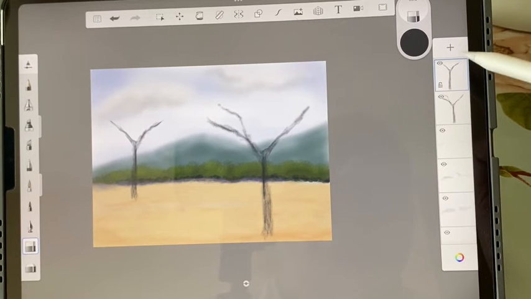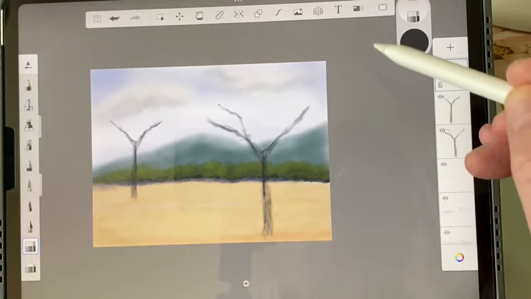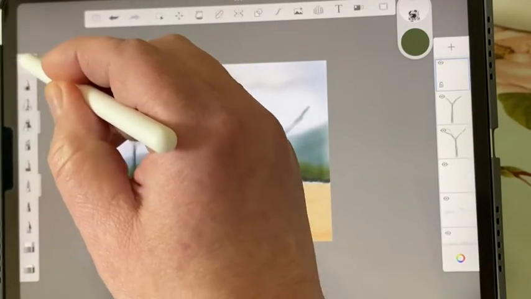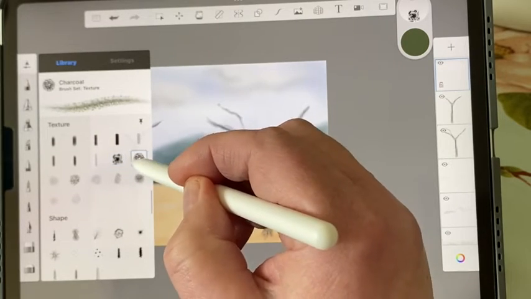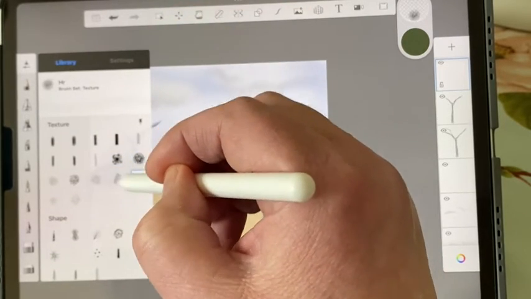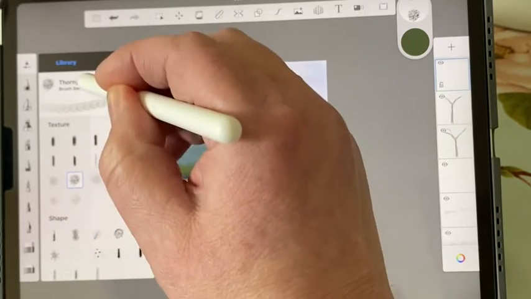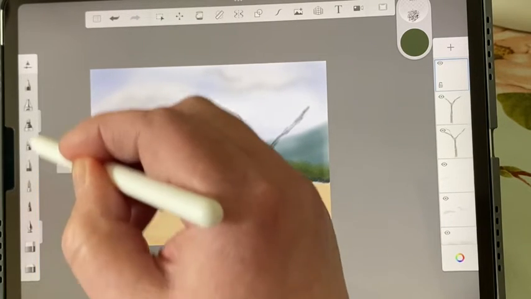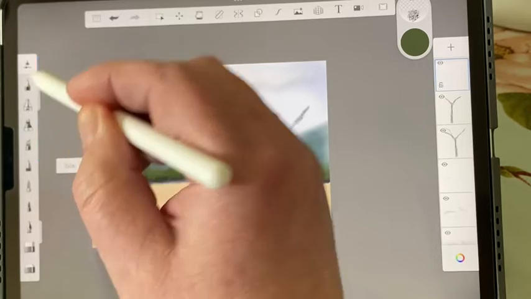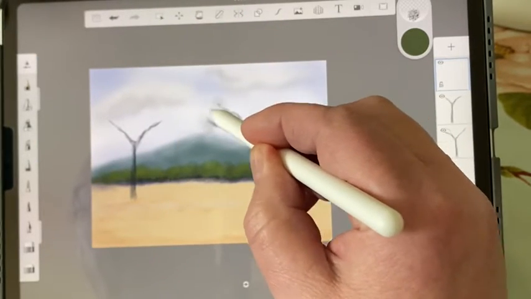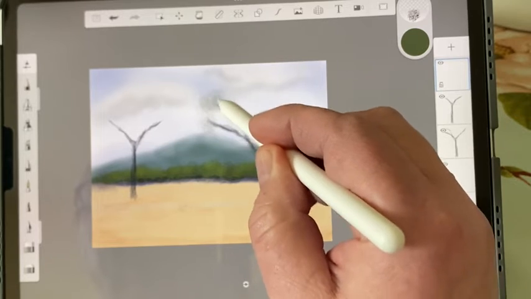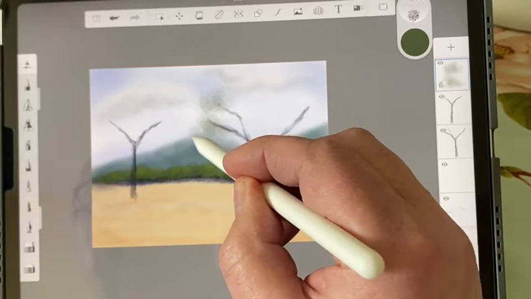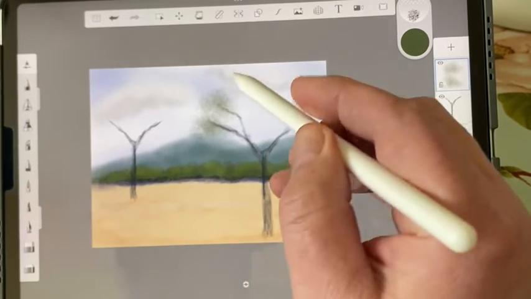Okay, so I'll go up in a new layer, and I will go back to my second darkest green, and I'll go to the thorny brush. I'll turn down the opacity, keep the brush size relatively large. I'm just going to put in some basic, maybe go a little bit higher in the opacity, just some basic foliage areas.